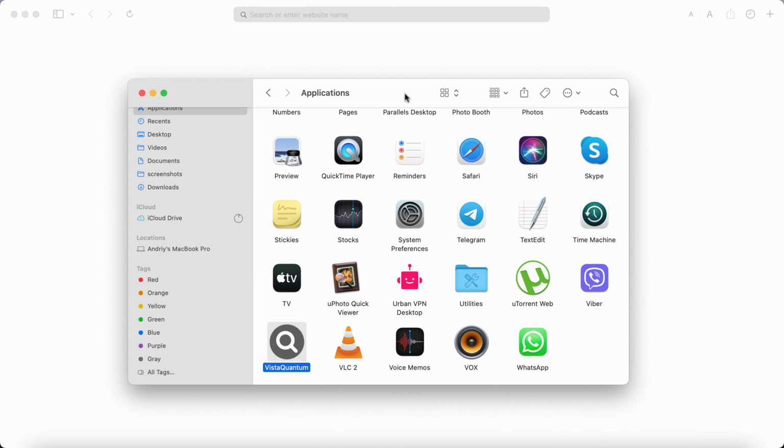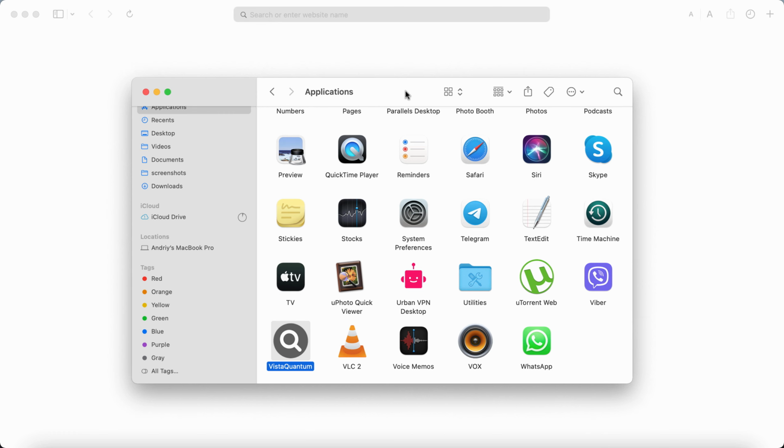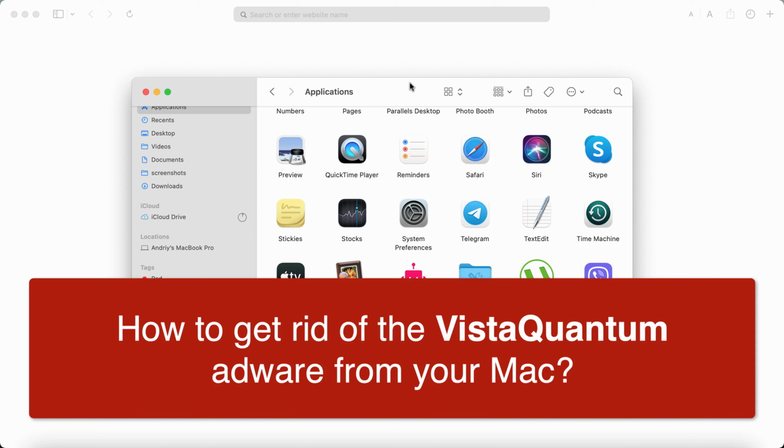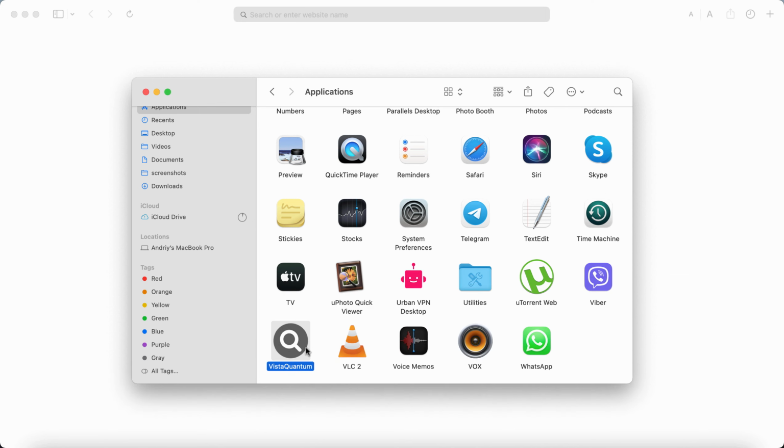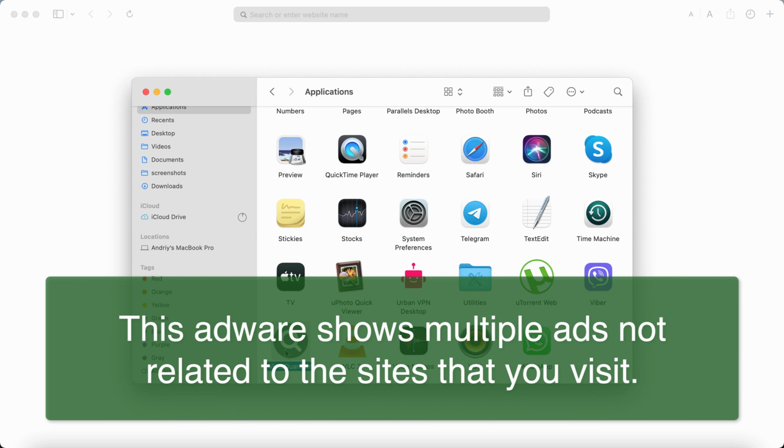My video guide is about removing the new adware type program that is called VistaQuantum. VistaQuantum is a rogue application that we found while researching new submissions to the VirusTotal database. We found out that this particular application functions as a typical adware. Furthermore, VistaQuantum belongs to the adload malware family.